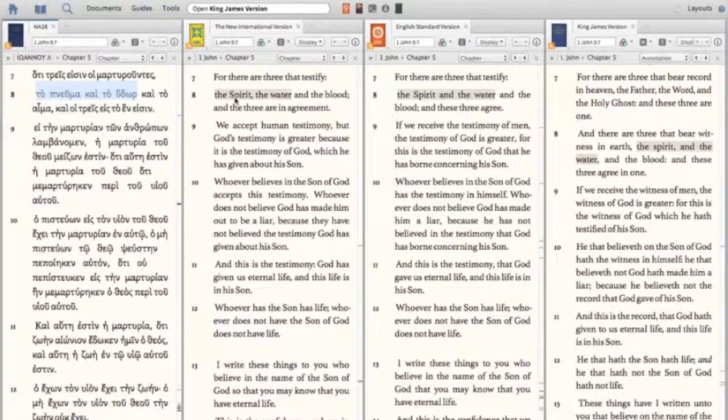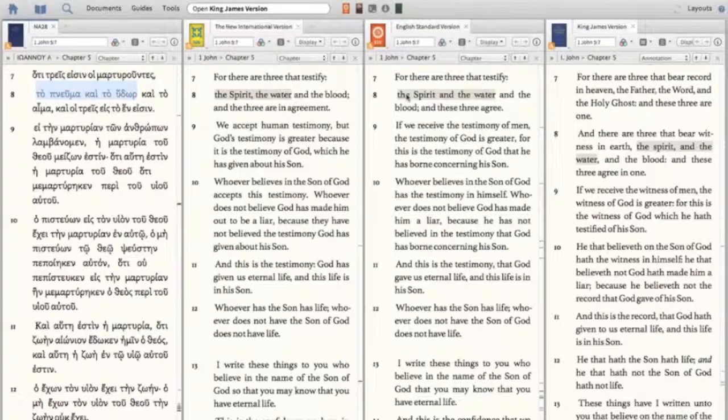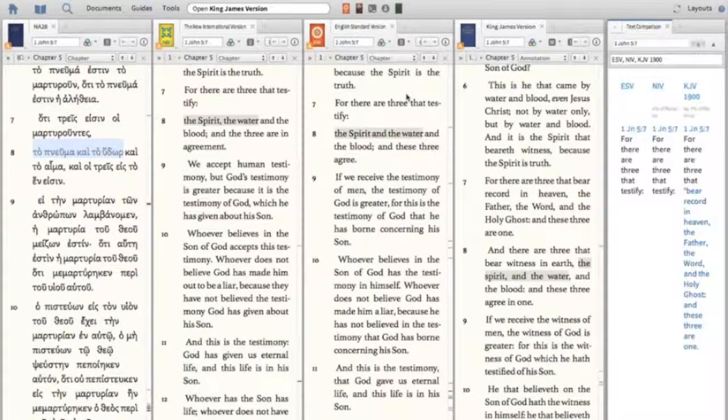So if we want to get our text comparison open, we're going to go up to the Tools menu up top, and in the Passage section, there's the text comparison. And the tooltip says the text comparison tool shows the current passage in multiple versions and the differences between them. That's exactly what we want. So we're going to go ahead and select that. And what it does by default is push the text comparison window to the far right hand side. It will do that whether you have 10 options open or whether you have 0 resources open.